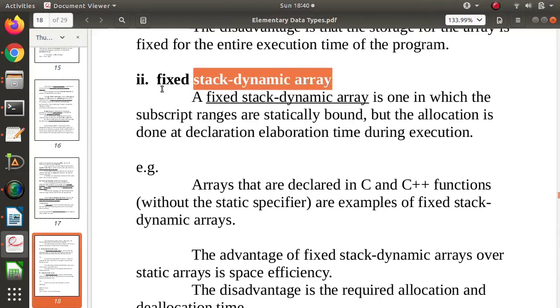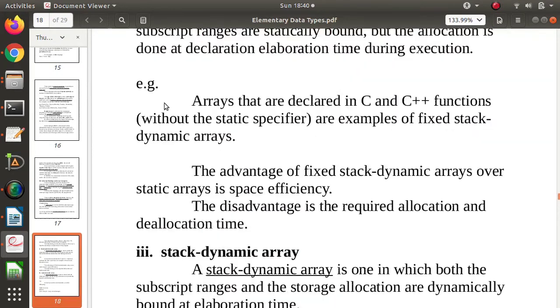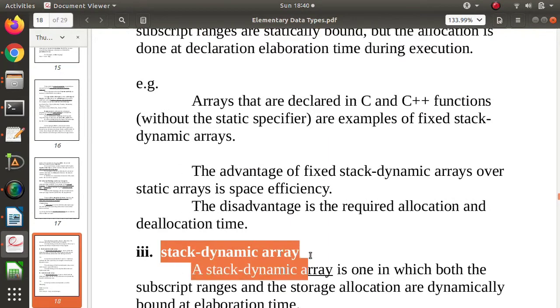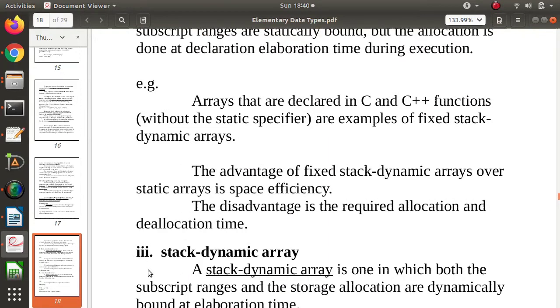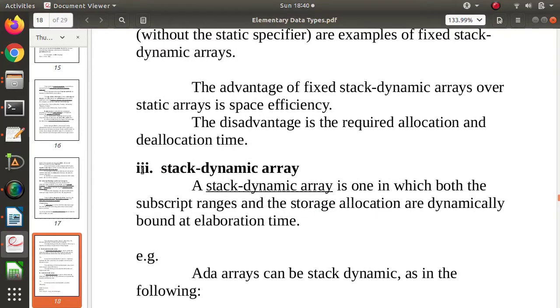We have skipped this fix. There you can see it is a stack dynamic array. So we have removed the name fix; from the name we'll come to know. We have removed the name fix in the sense array size is not fixed. Array size is variable, where we are allocating the memory from the stack, and dynamic array in the sense memory is allocated to the array elements at runtime. So that is the meaning of this.